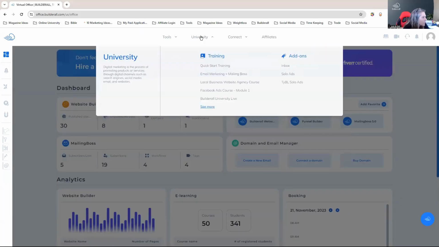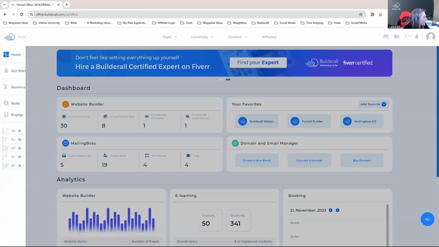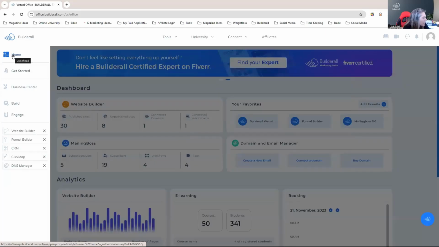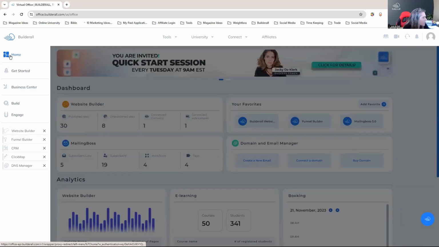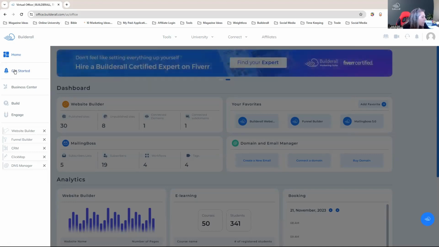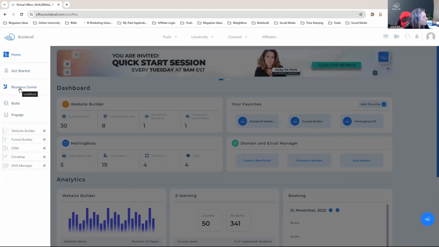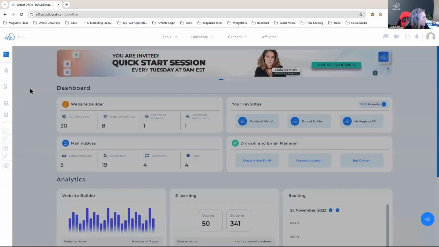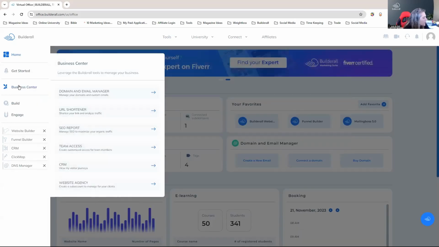I'm going to come back to university in just a second. On the left hand side, we've got just the home button that functions like the octopus at the top. You can watch a getting started video from Shelly here that basically also goes through the platform itself. She does a great job. And then we've got the business center right here. Business center is very important. What happens in the business center?